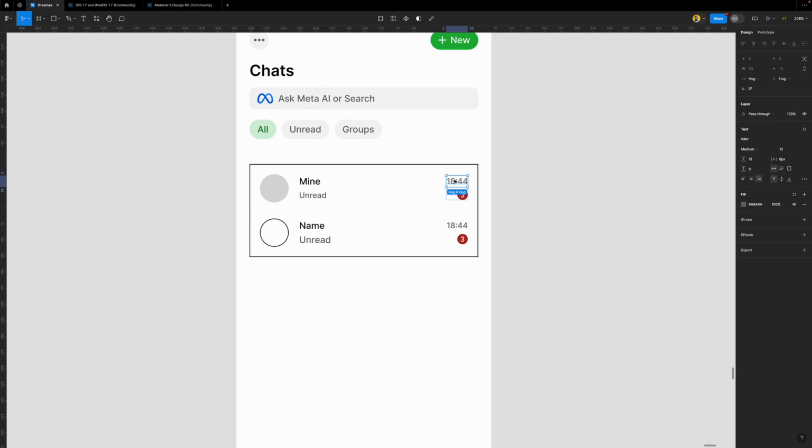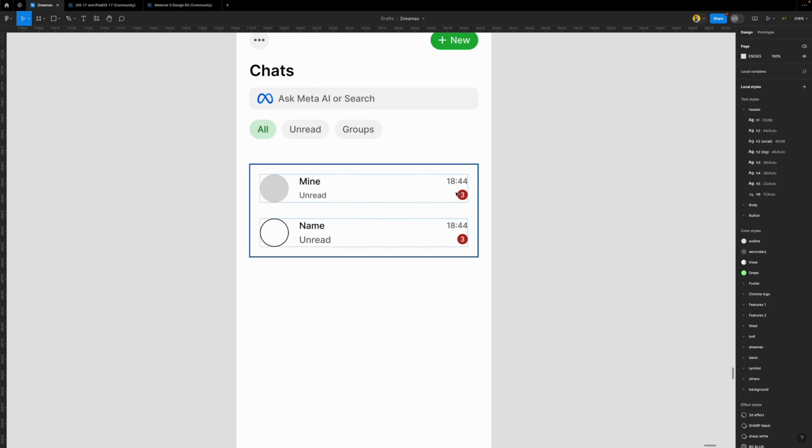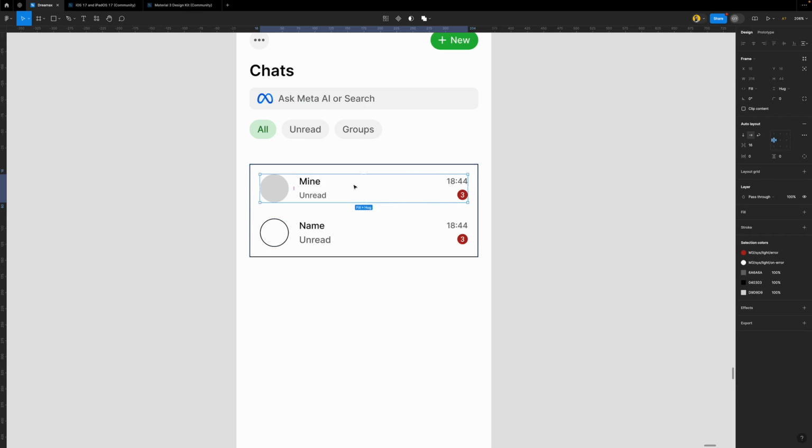Right, we can also do the same to this one by changing it to fill container, but there's no need because we would always need it to be this way. Whichever way we reduce the frame or anything, we always want the time to be the same, so it's always going to be in hug. Now that we have this, we'll select this entire frame, make it center aligned, select this one, make it center aligned, right? And that's all we need to do.